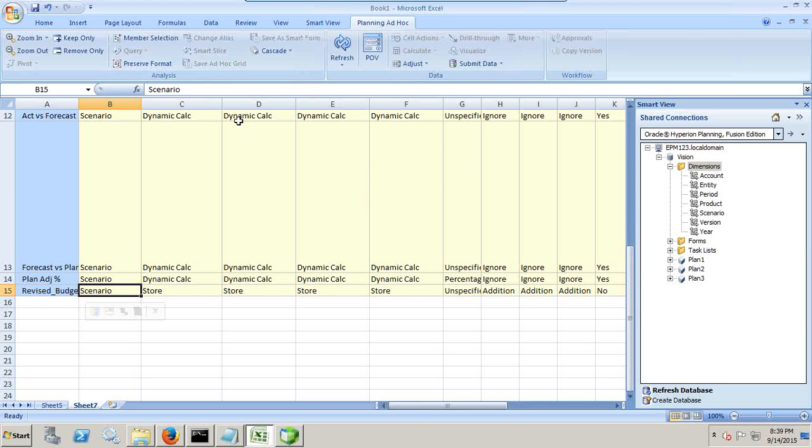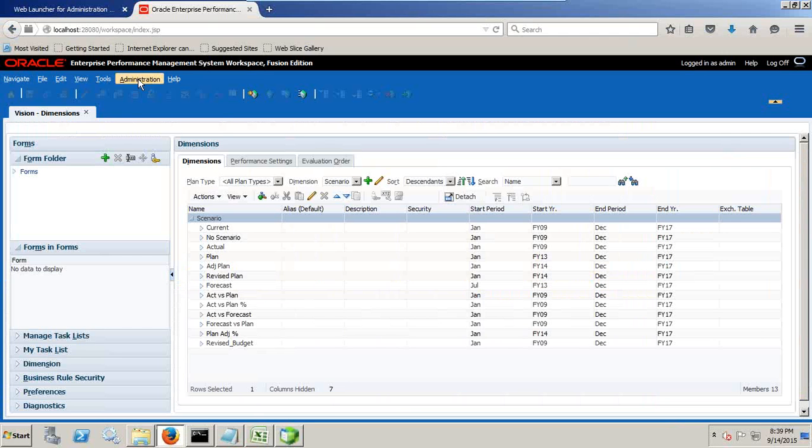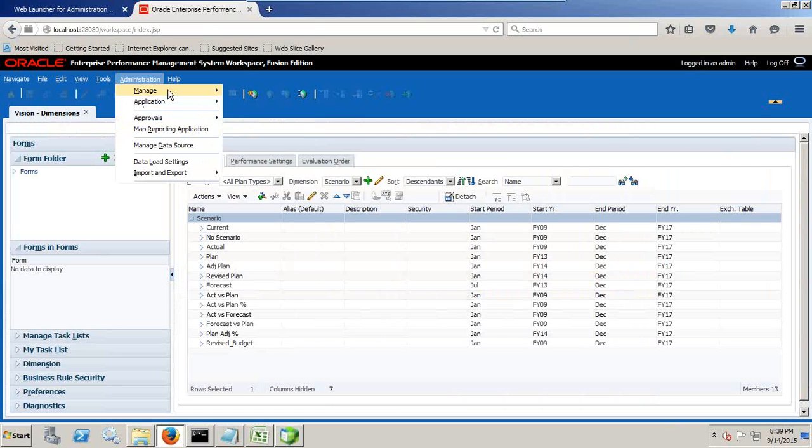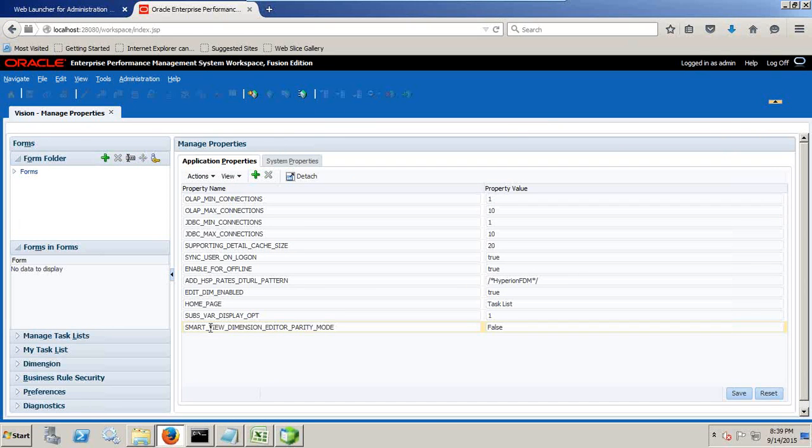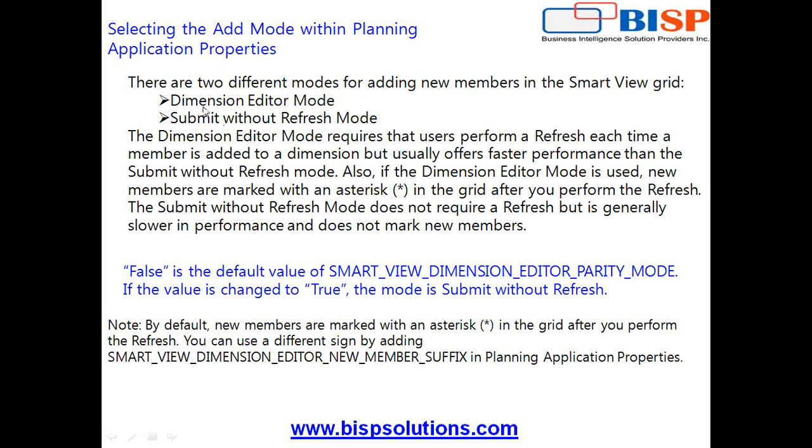Go to your planning application, application properties, and there I just copy and paste the property over here. Dimension editor mode, I make it false. False means it continues to be dimension editor mode, and every time you input data you are required to manually refresh your database. Okay. You can make it true, so it turns out to be submit without refresh mode.